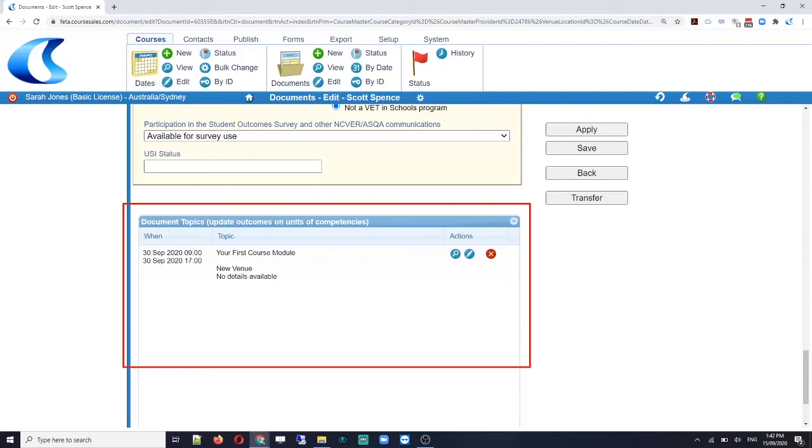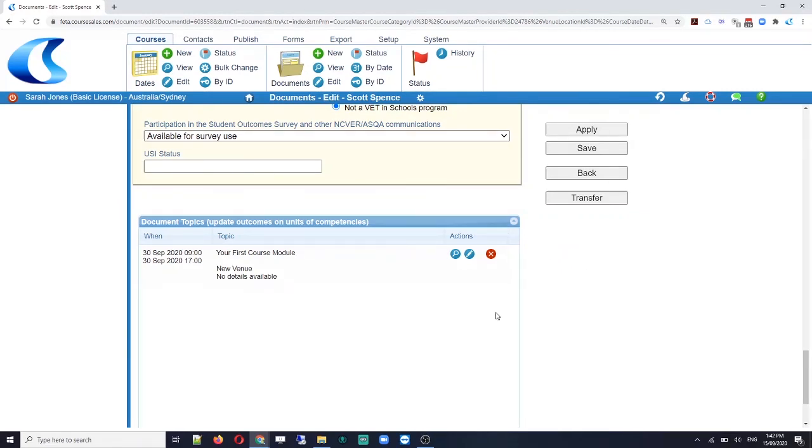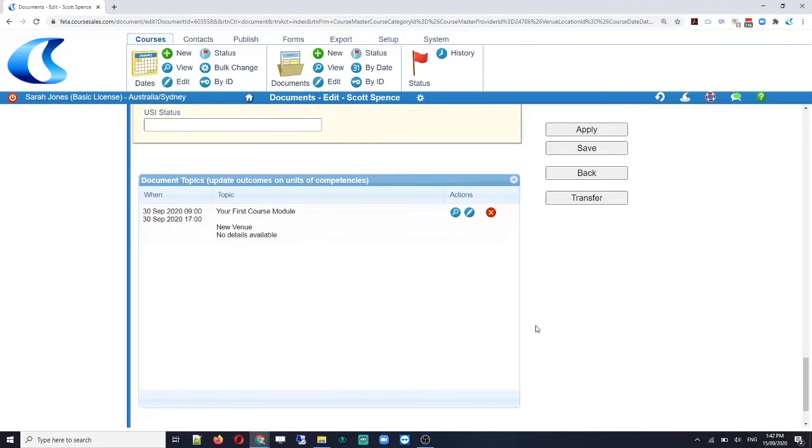Now these units of competency, these document topics, they're actually created roughly around about when the USI is verified, okay? So when the USI is verified, these are created, otherwise they're going to be blank until then. So don't be too surprised if you notice that they're blank.